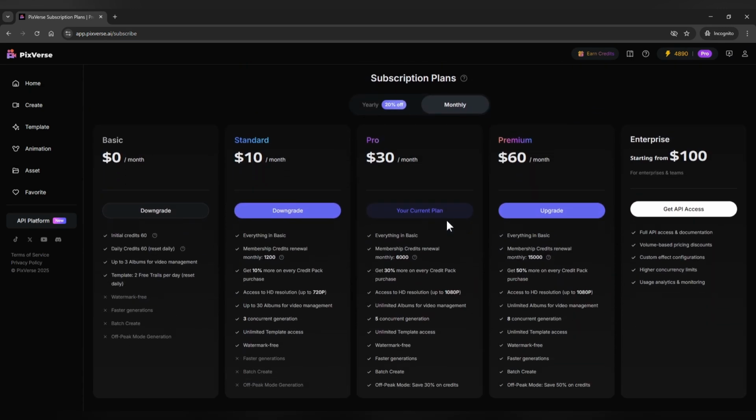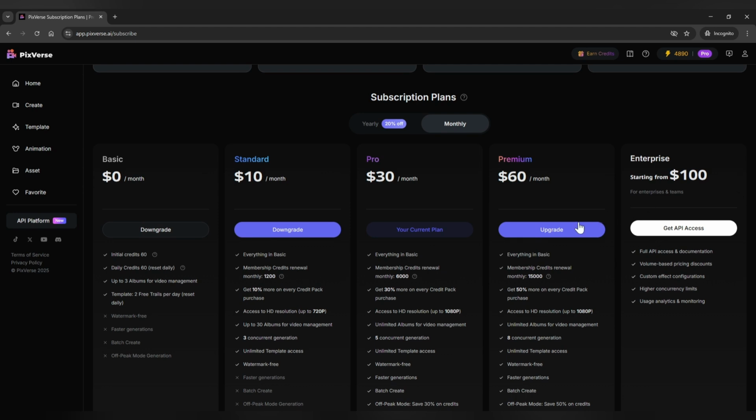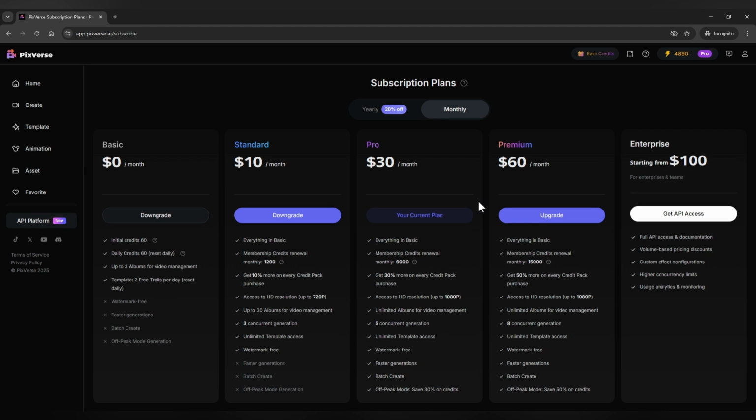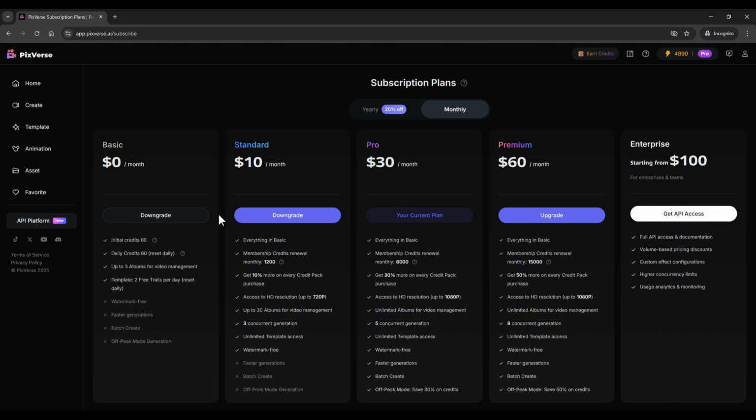PixVerse V4.5 brings even more value. The cost per video credit has been reduced by around 30%, meaning you can now create more videos for the same price. Perfect for those producing content regularly. Need more credits? PixVerse's paid plans include extra credits every month, so you can produce even more content, faster and at higher quality. Choose the plan that fits your needs and unlock your full creative potential.